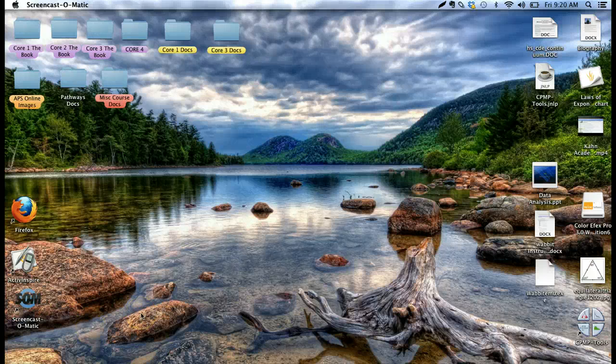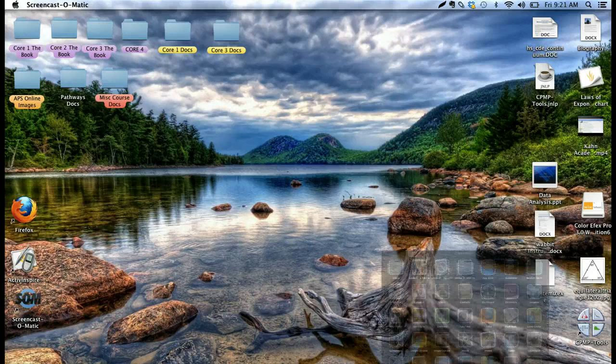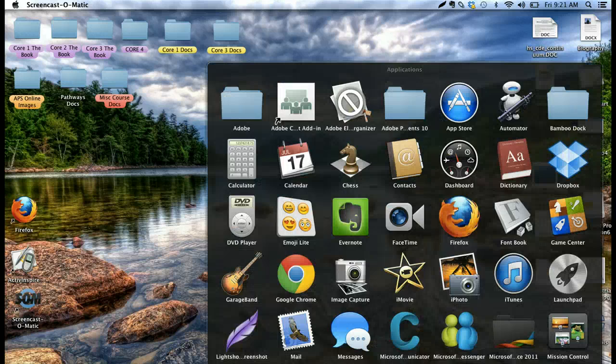This is a short video tutorial on how to use the application Lightshot. It's very easy to use. Once you have downloaded it from the website, you will find the application in your applications folder. And it looks like this.